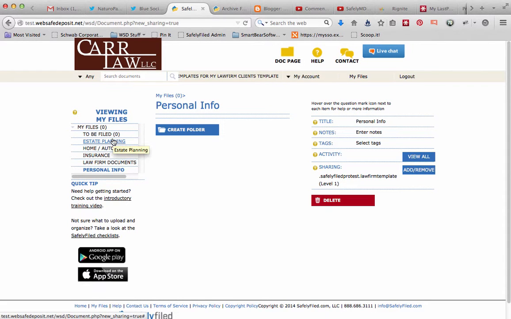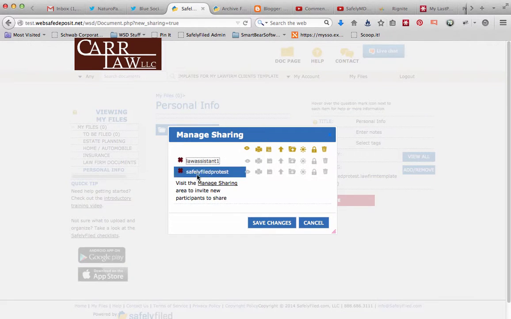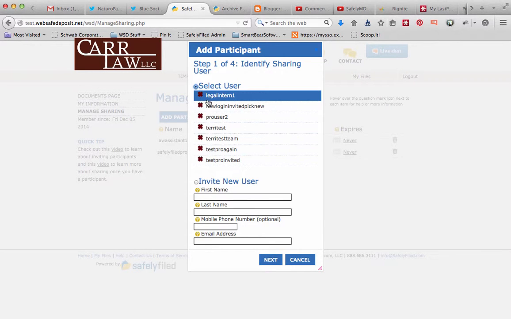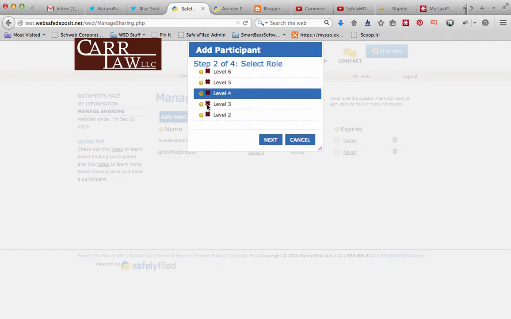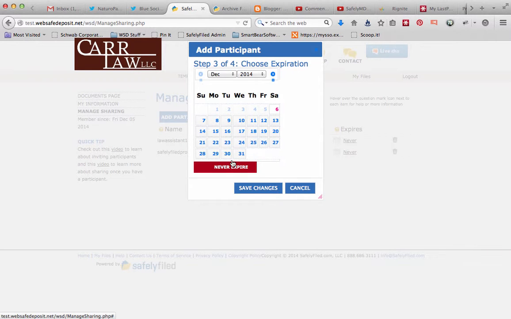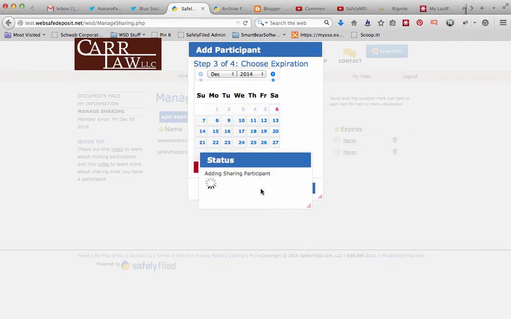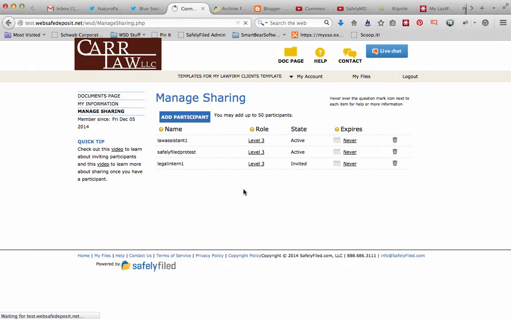Okay, so now we have set up our folders the way we want, and we've granted access to the law firm document for one of our office staff. If you have more office staff that you want to grant access to that folder or any other folder, follow those steps again. Add remove, manage sharing, add participant, choose another, the legal intern for example, next, select a level, next, expiration date, save changes, and then assign sharing.